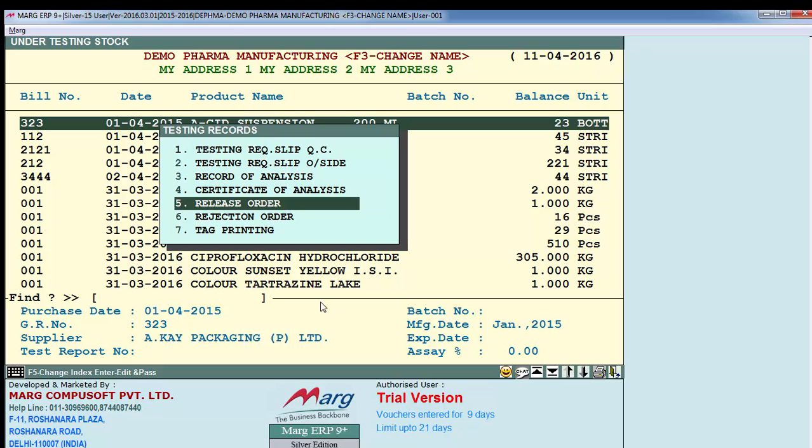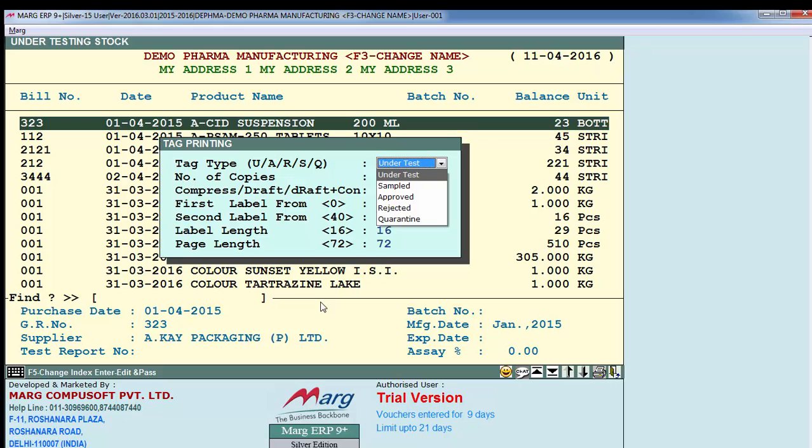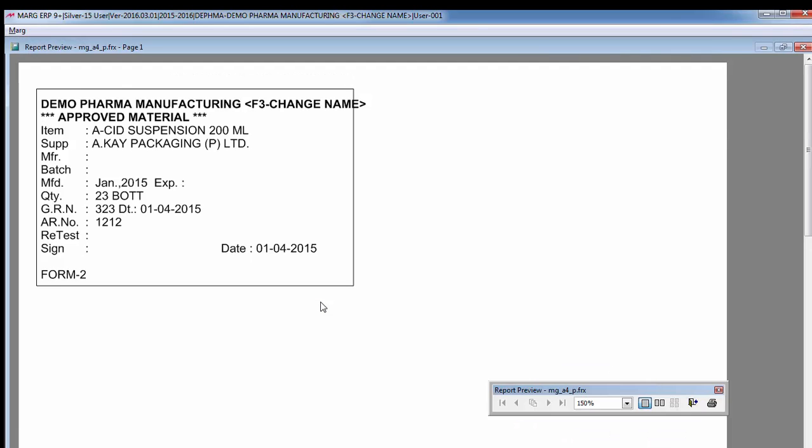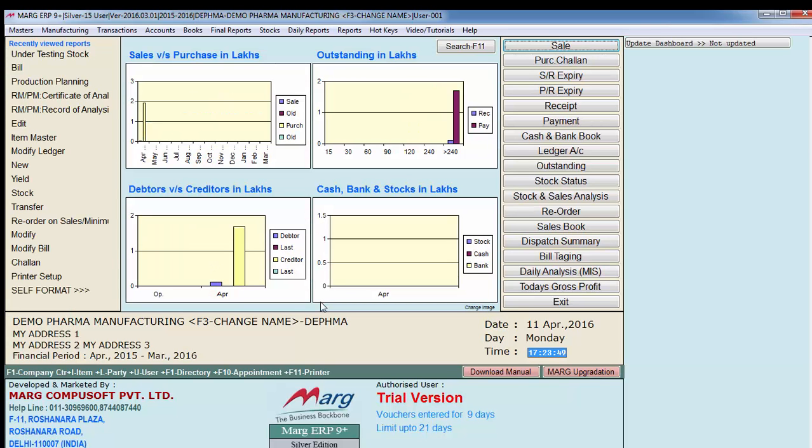Means if you want to release this, then you will print release order. You can do tag printing. Means your stock is under testing, sample or approved. If it's approved, then you will select approved. So here this is approved material tag. So in this way you can do testing of stock in under testing stock. So now our stock has been tested. Now we'll transfer it to the store.